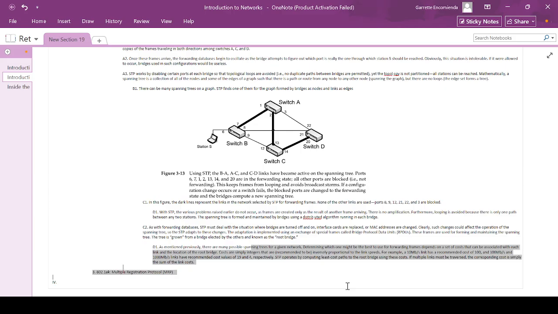So this is actually how this algorithm calculates the path to get to the destination host faster using this cost. If multiple links must be traversed, the corresponding cost is simply the sum of the link costs.